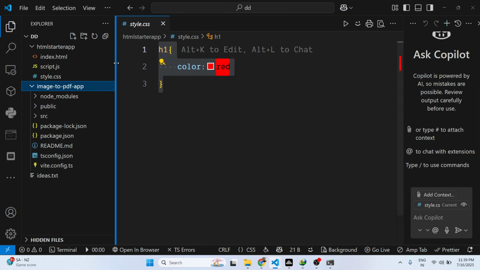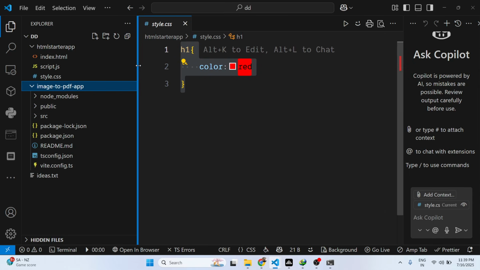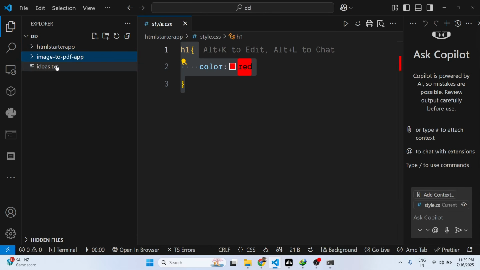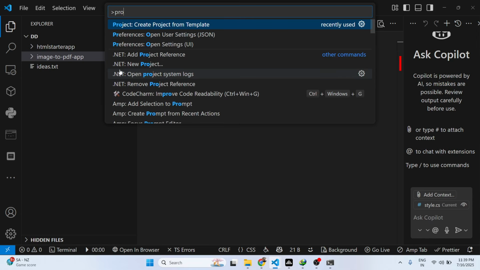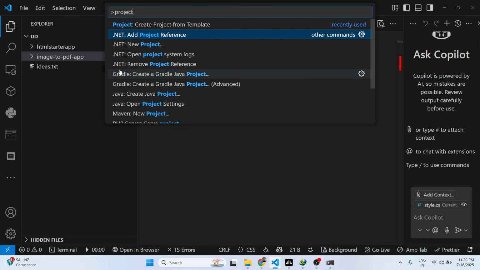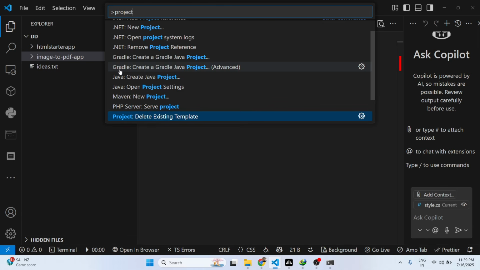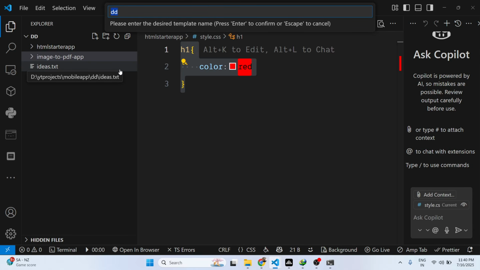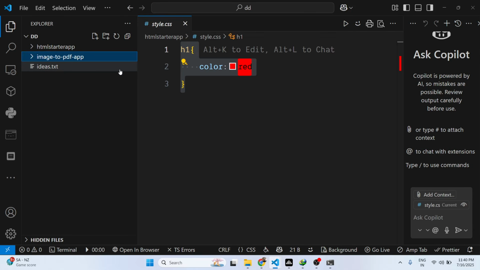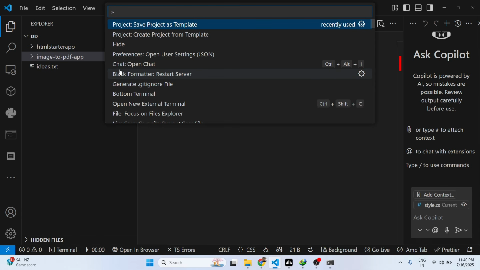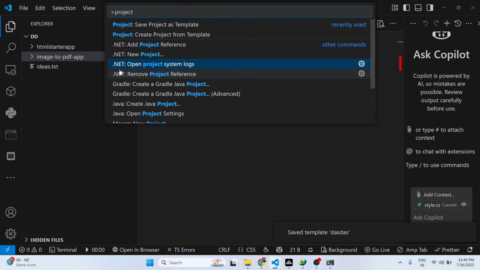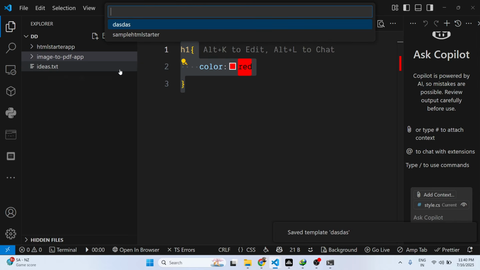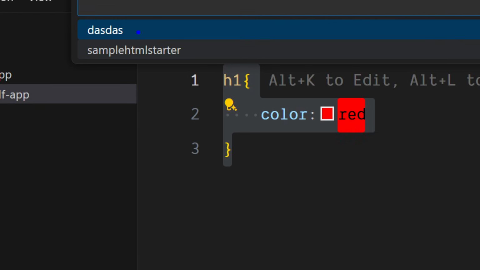This can be applicable to any sort of project that you're building. It can be a React project, Angular project. Once you are inside that folder, simply open command palette and save that template. It can be an Express or PHP template. You can save that project, just enter the name, and that will be saved once again. Now if you go to the templates and create project from template, you have two templates.